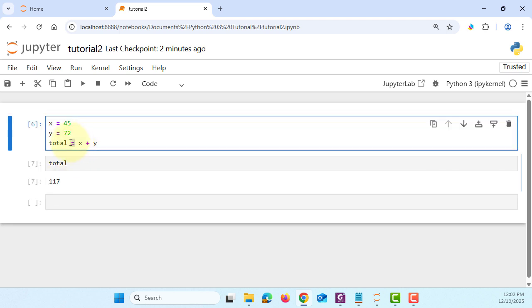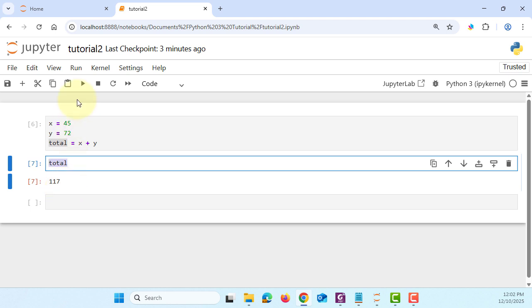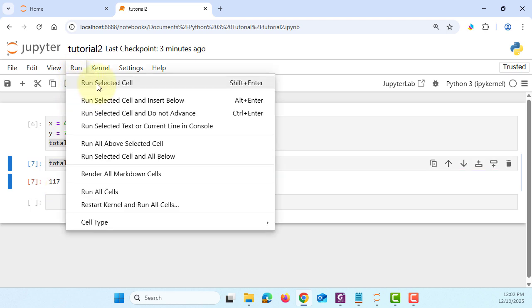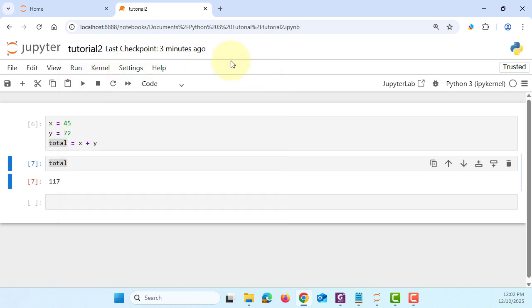So that equal sign, we call assignments. What you have on the right hand side is assigned to left hand side. So 45 assigned to x, 72 assigned to y, and then x plus y, which is referring to 45 plus, that's the plus symbol, y 72. So 45 plus 72 assigned to total. Okay, so if we type total here and then shift enter, then it will give you 117.